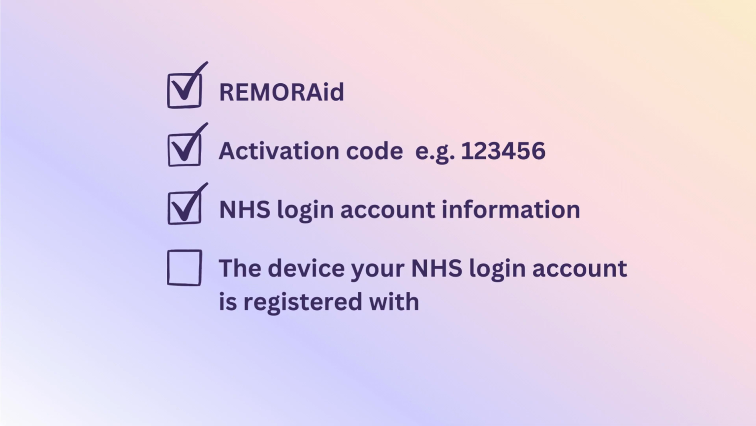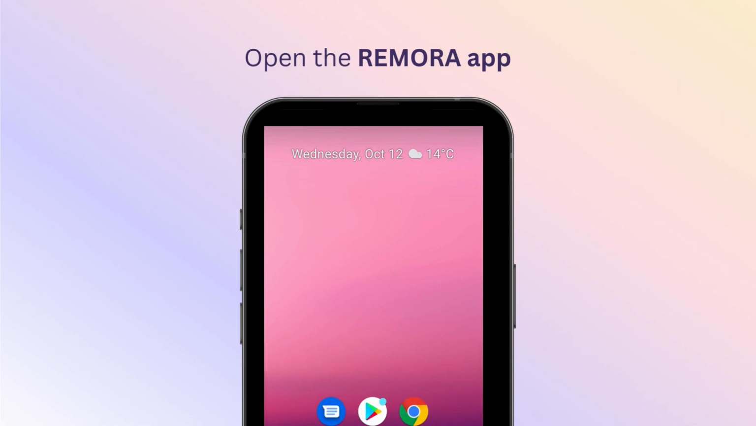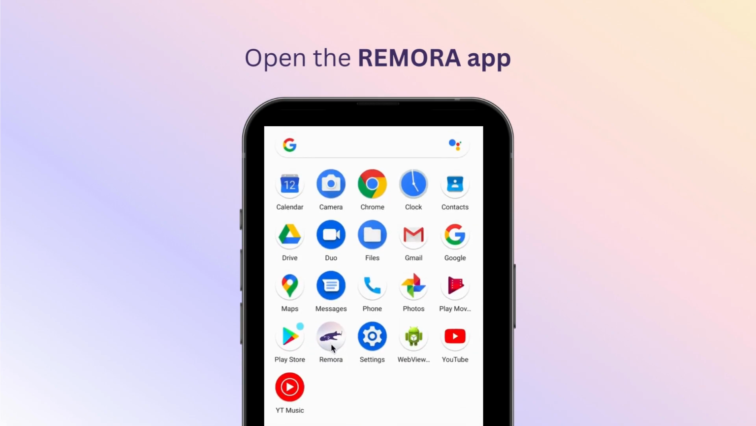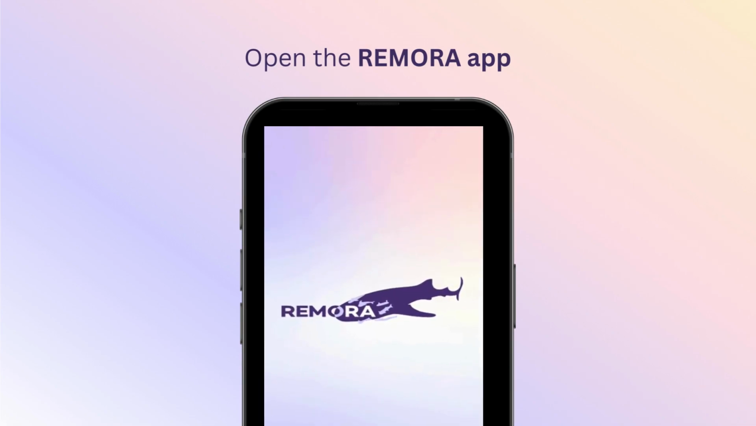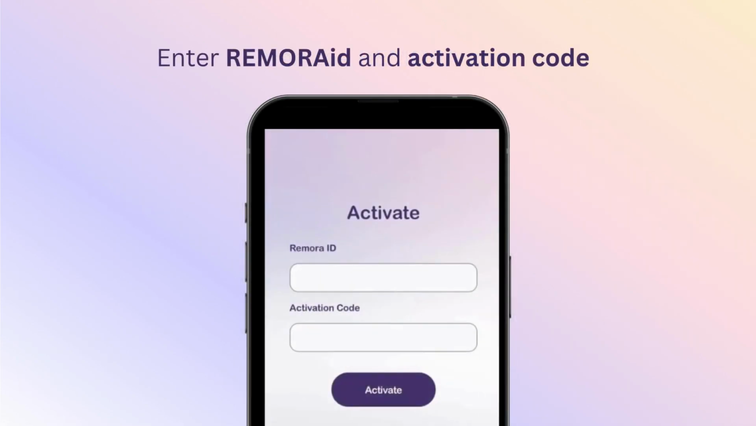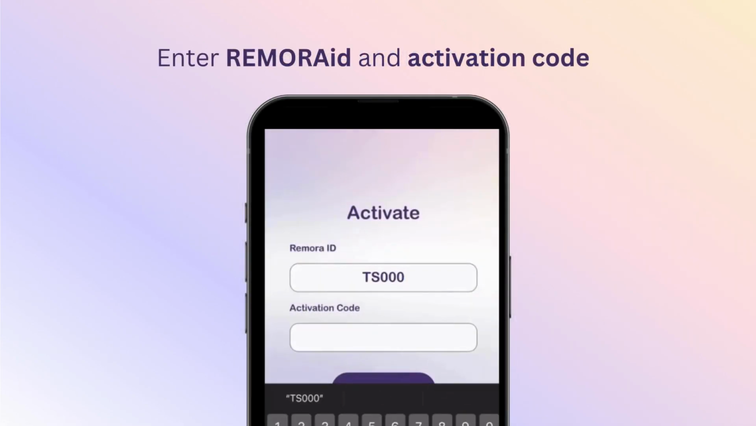Information about your NHS login account, including registered email address and password. The device your NHS login account is registered with to receive a security code, sometimes called a one-time passcode. Once you have the information that you need, open the REMORA app and enter your REMORA ID and activation code.